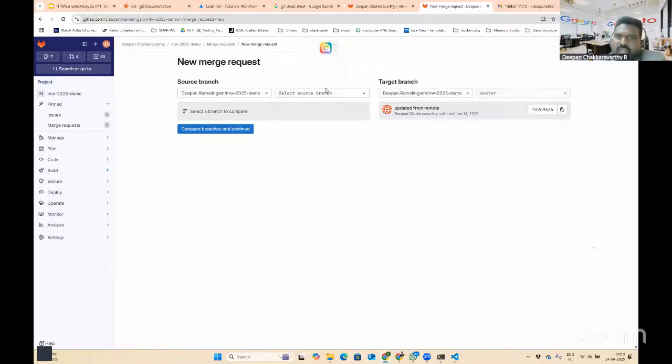Once the merge request is raised, the reviewer will get the notification in his mail, through which he will review things, and then if the changes are valid, he will approve that merge. Once the merge is approved, your branch will then get merged to the master, right?